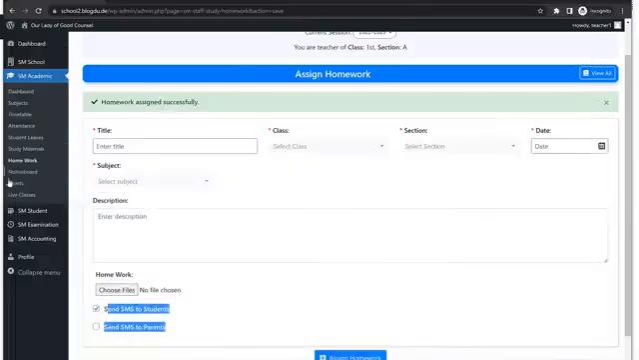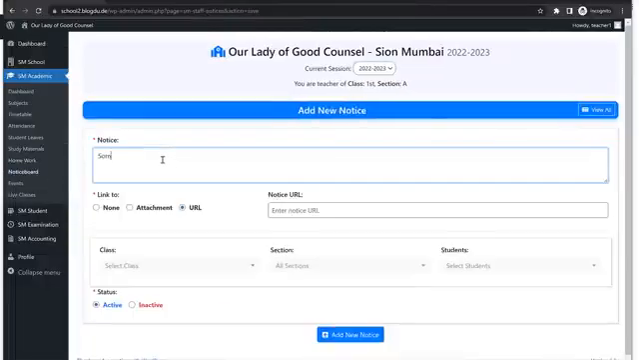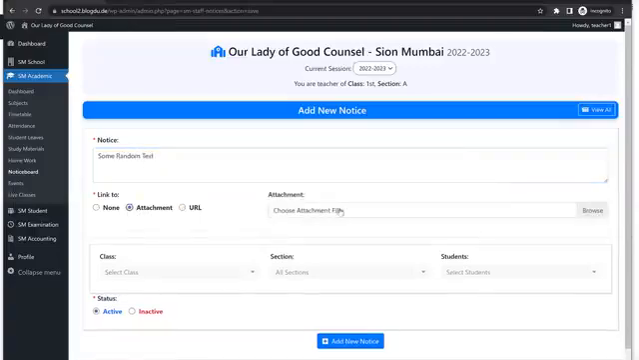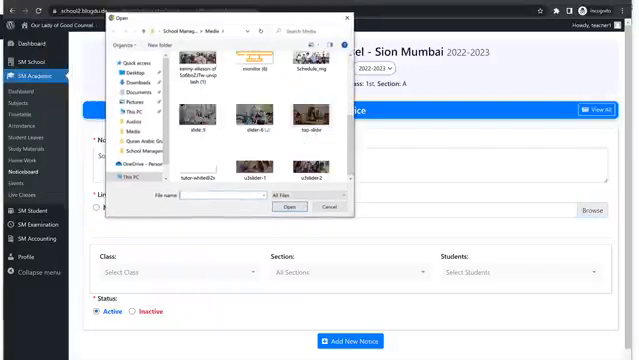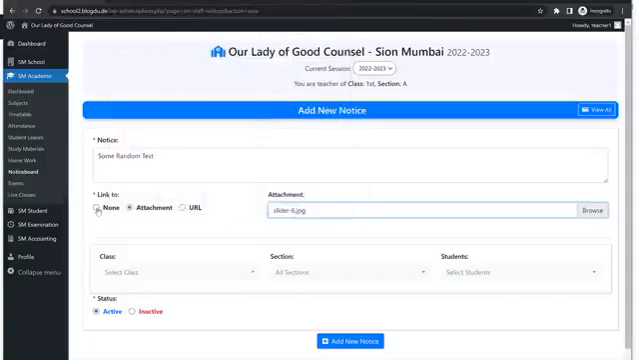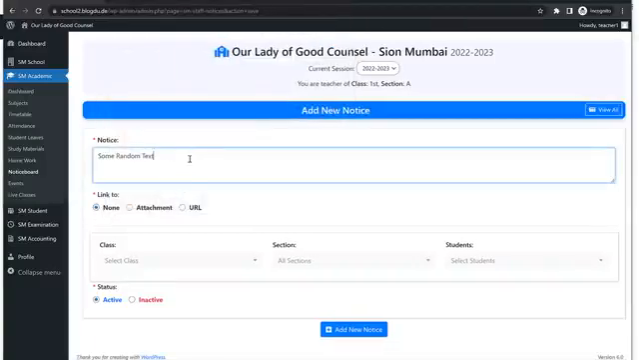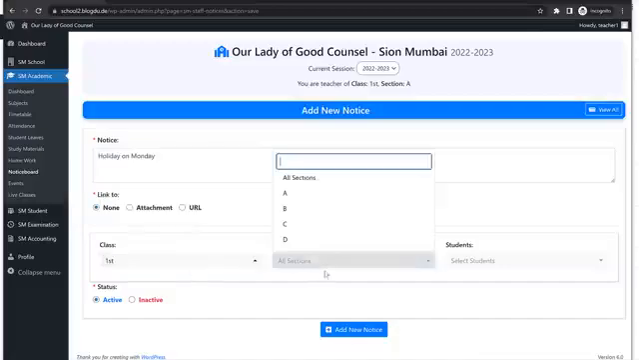And now let's see notice board. So if this teacher wants to give any notice, for example, some random text. Alright, so this is some notice probably. This is an attachment. Again, they can attach a file if there is any event or any notice, they can attach some PDF file, image file, whatever file they want. Or if they want, it could be just text. So we can just type in holiday on Monday. Something like that. And this is for which class, which section.